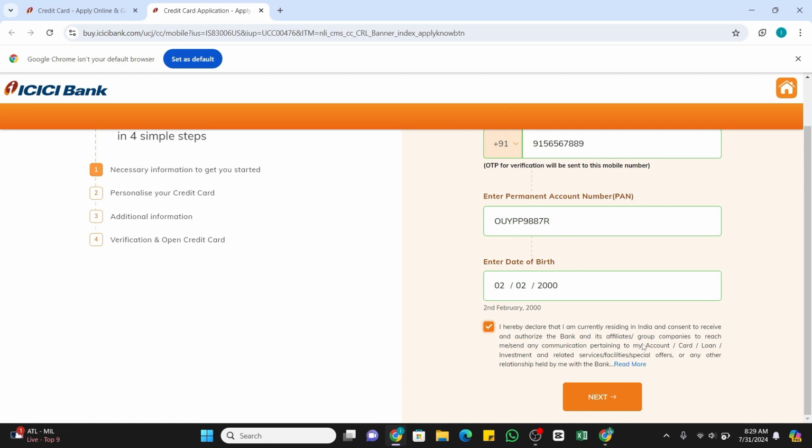Once you have done that, now you will be taken to step 2 where you will need to personalize your credit card. You will be prompted to customize your credit card as per your preference. And after that, you will need to provide additional information and then you can submit the form. After submission, you can track the status of your application through the website or even in the application. After that, it will verify your application and after verification, if approved, you will receive your credit card by mail within a few days. So by following these steps, you should be able to apply for an ICICI Bank credit card online.